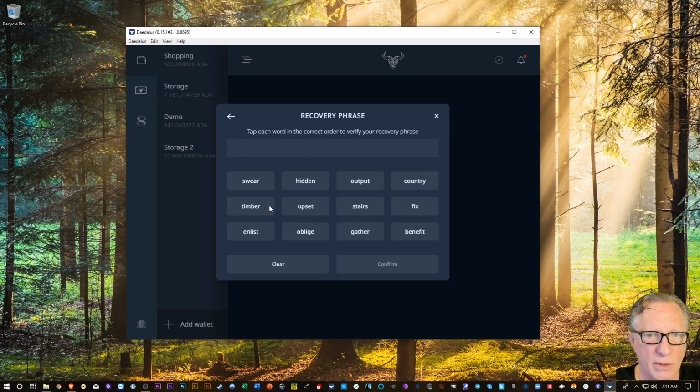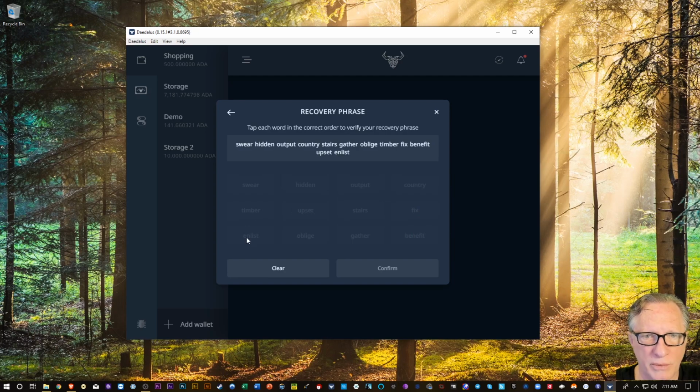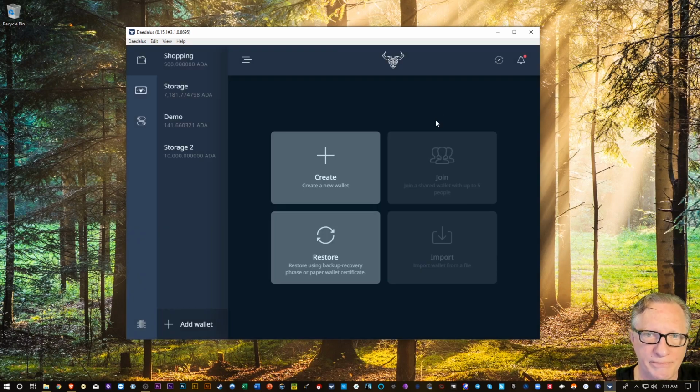All right, and then it's going to want you to verify each word in the correct order. Of course, mine are in the wrong order. But once you've done that, this will be active and you'll be able to confirm that you've got the right recovery phrase. And you'll have your wallet set up. I'm not going to do it because I've already got mine set up.